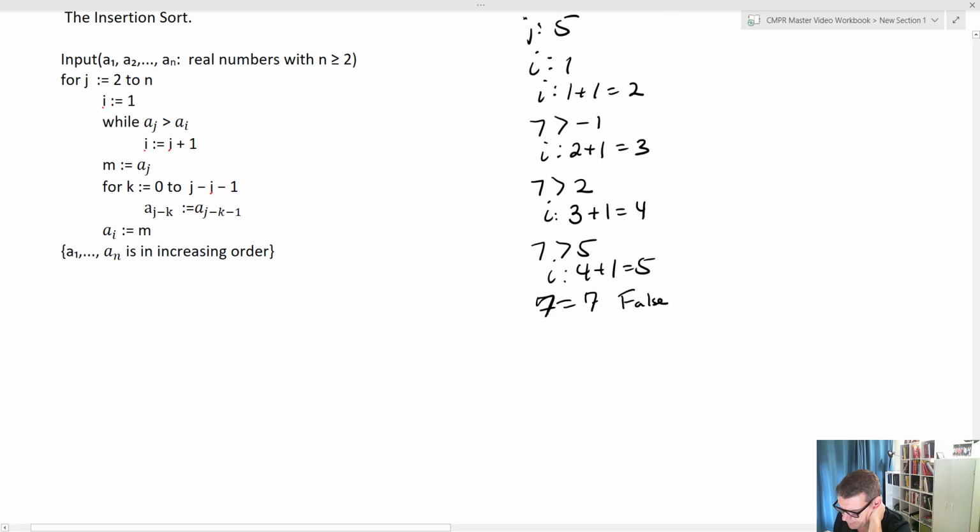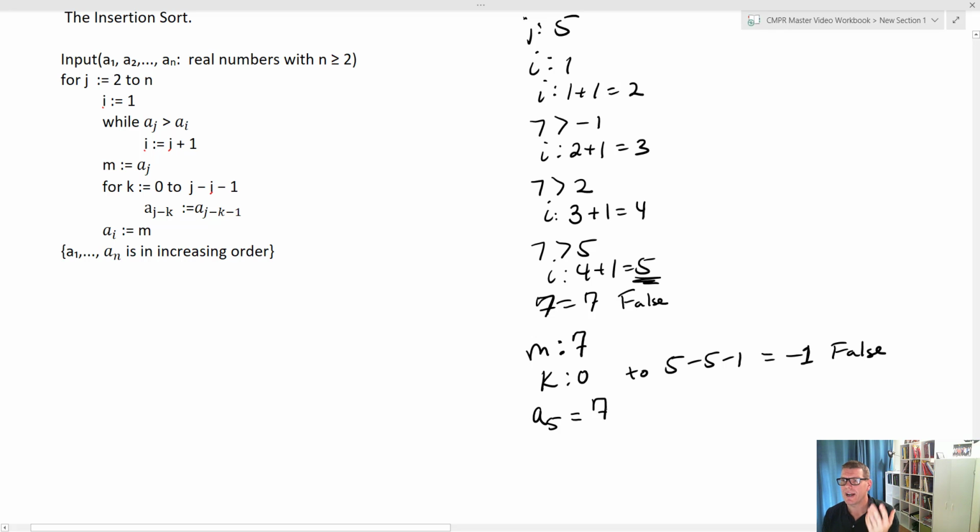And so we're done. Now I'm going to take a look. I'm going to assign m to be aj. aj is 7, so m will be 7. And then k is going to go from 0 to 5 minus 1, which equals negative 1, right? So this is also false, and so we're done with the for loop. So what that means now is that a5, because i is 5, is just going to equal 7. So we actually inserted it at the end. That's where we did our insert.